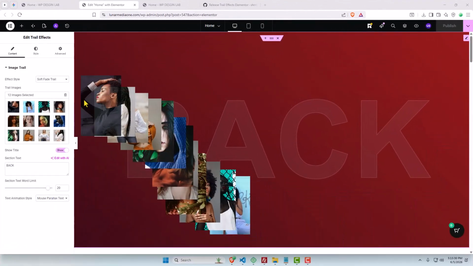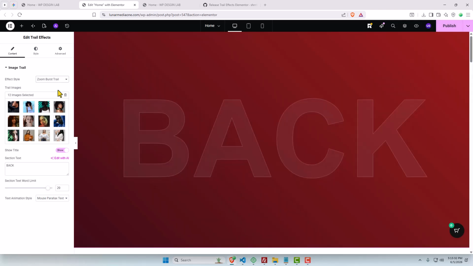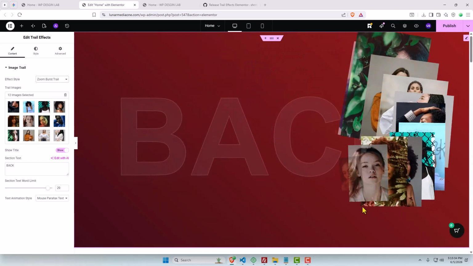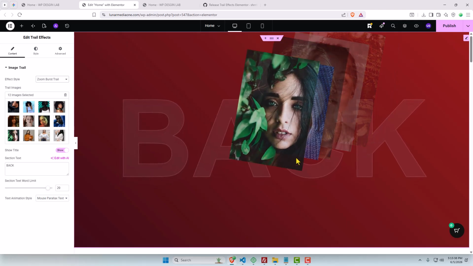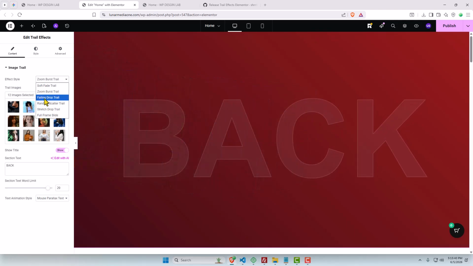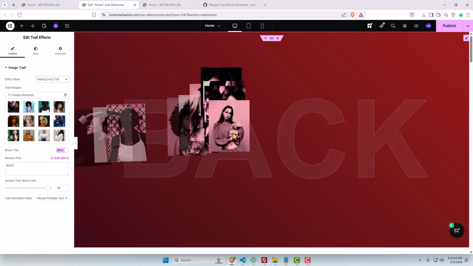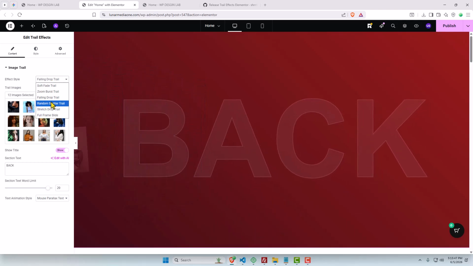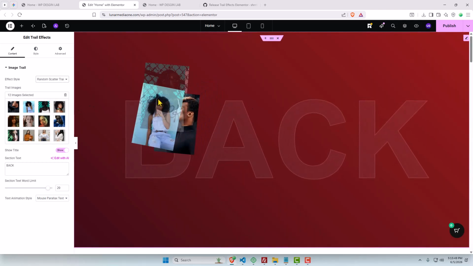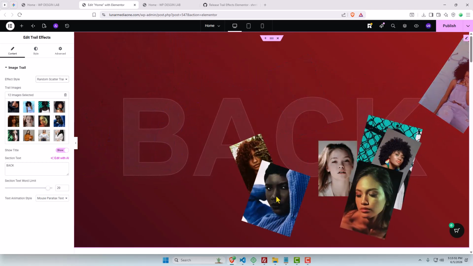If you want to switch things up, the plugin actually comes with several different animation styles built right in. From the effect style dropdown, you can change the default look to a soft fade trail, a dynamic zoom burst, a falling drop, a random scatter, a stretch drop, or even a full frame slide. I highly recommend just clicking through each one to see which animation perfectly matches your website's vibe.